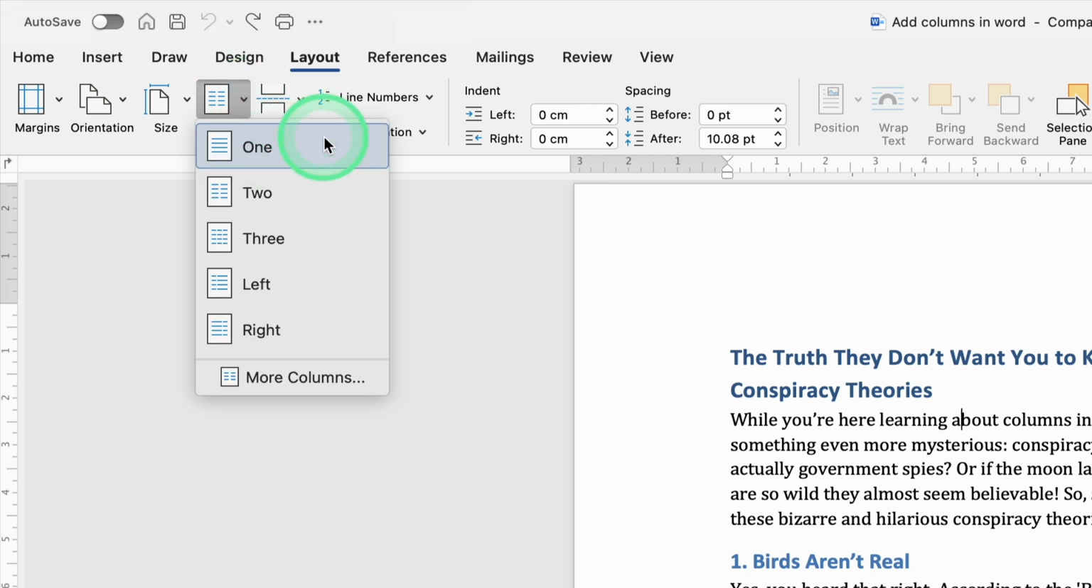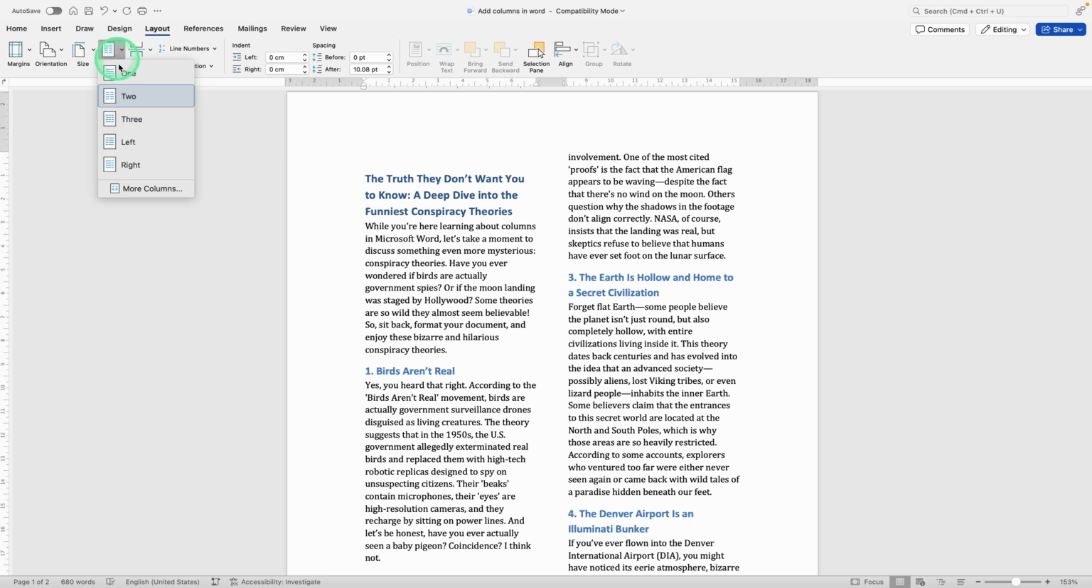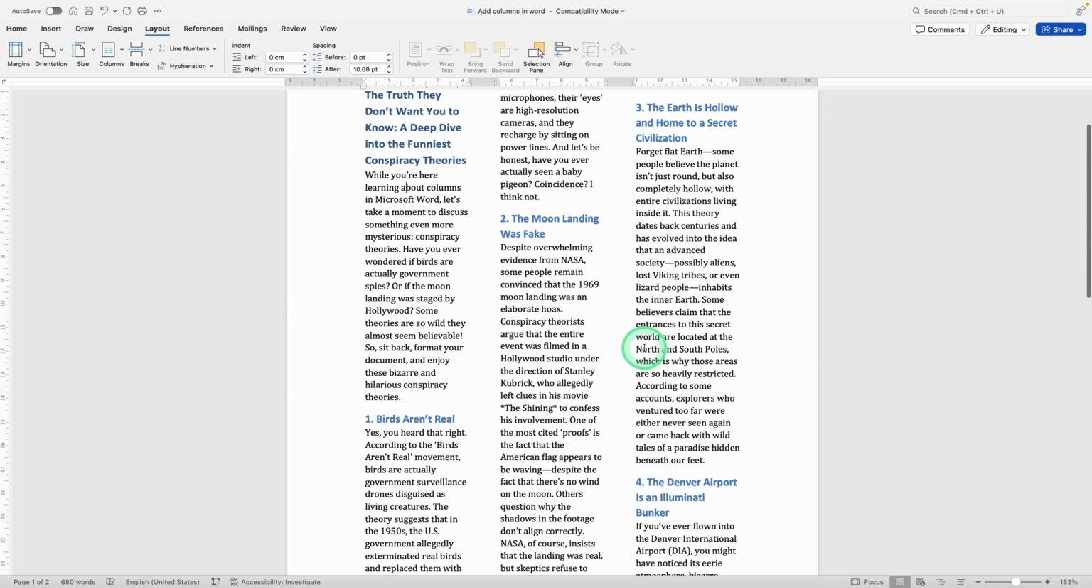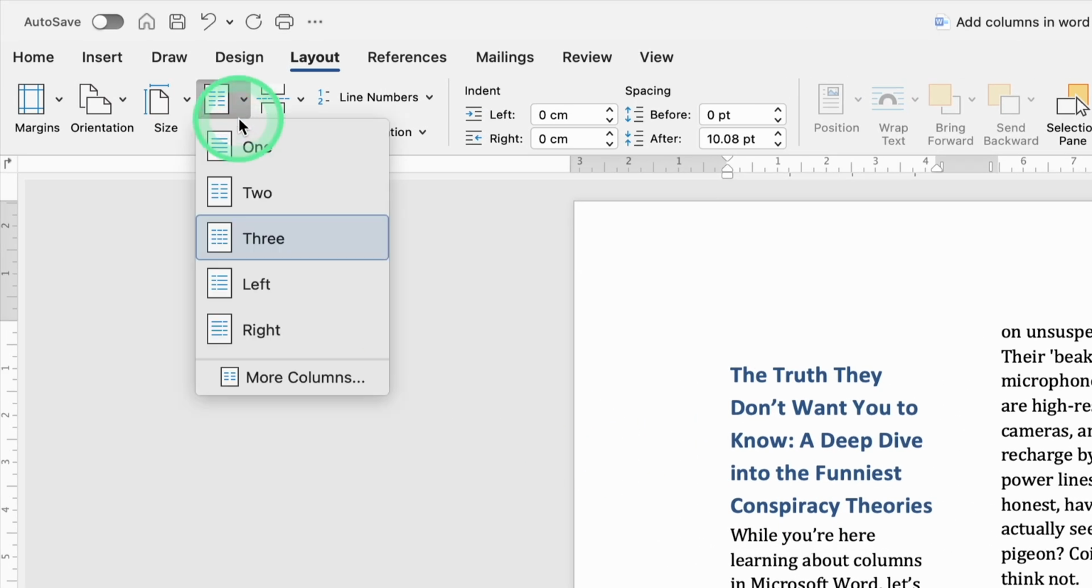By default, your document is set to 1 column, which is the standard single-column view. If you pick 2, your text instantly splits into 2 columns. If you need 3, just select 3 from that same menu, and Word will automatically reformat your document to show 3 columns. You'll notice options like left and right as well.